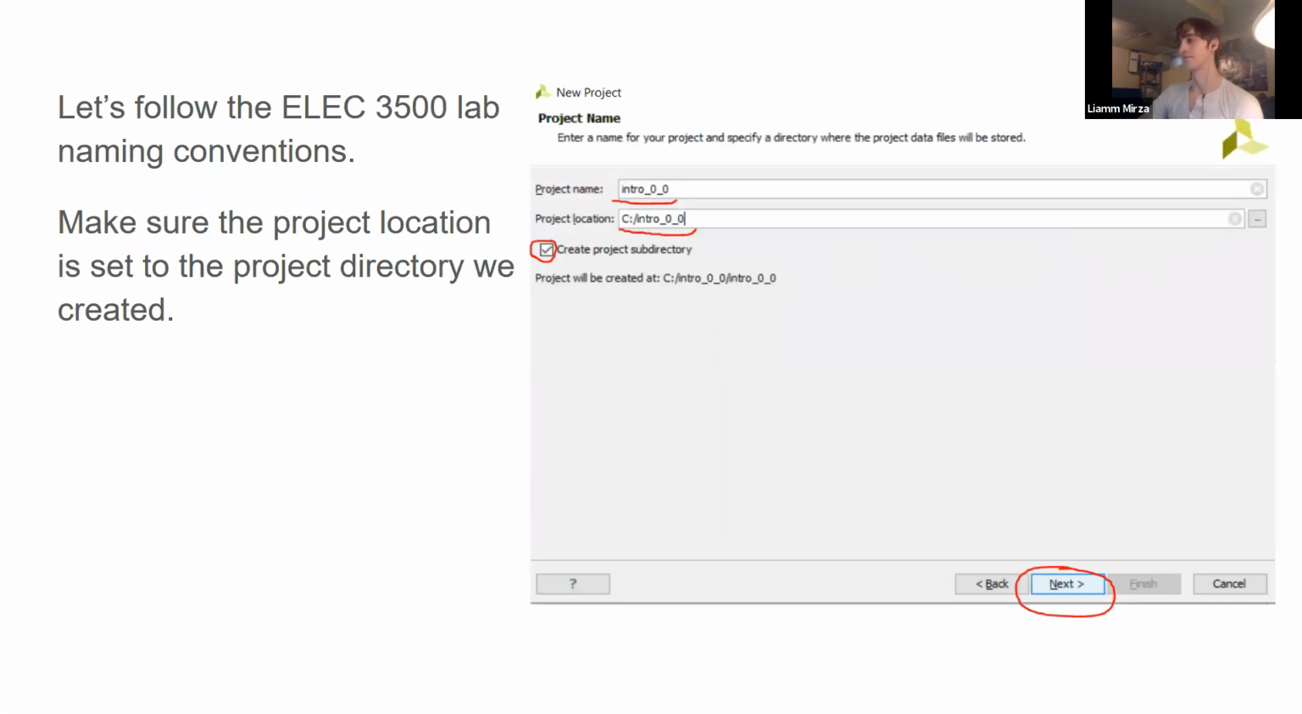For the naming convention, we go by a relevant name of what we're doing at the beginning, and then a series of numbers after to signify which lab this is. Here, we're just doing an intro, so we call it intro N00 because it's the very first and only one. You want to make sure that's put inside the project file, the directory we made earlier.